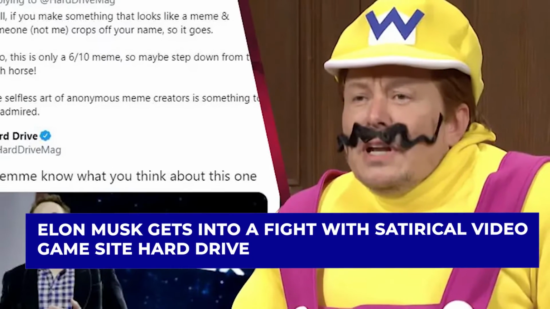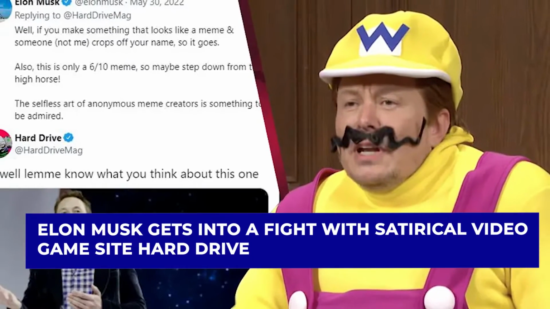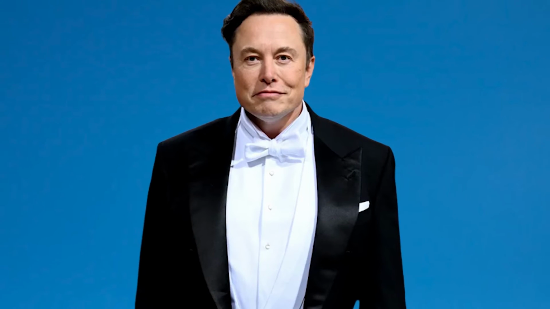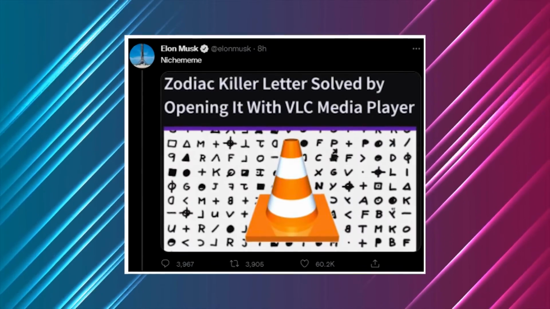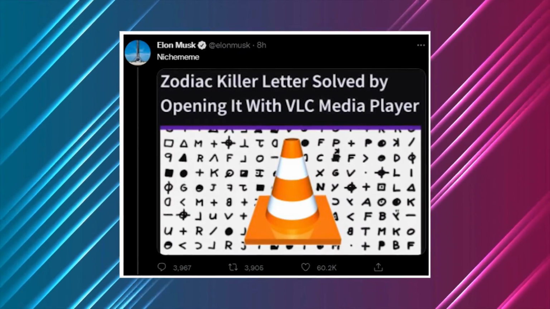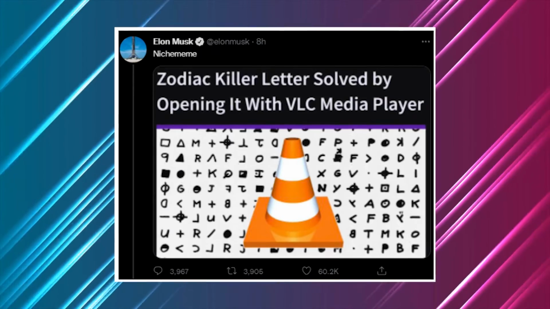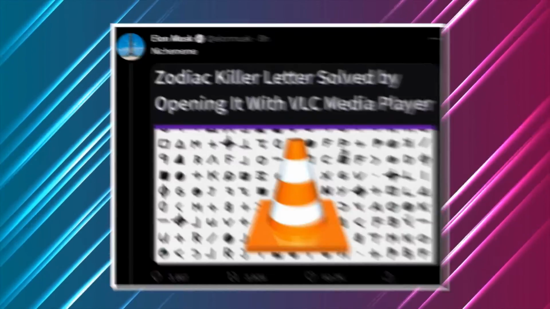And now, Elon Musk gets into a fight with satirical video game site Hard Drive. Elon Musk, the suave billionaire, got into a Twitter spat with the satirical video game site Hard Drive. Musk shared a screenshot of Hard Drive's article "Zodiac Killer Letter Solved by Opening It with VLC Media Player," with the site's name cropped out on May 30th. This was done in accordance with his belief that every image on the internet exists to be stolen.